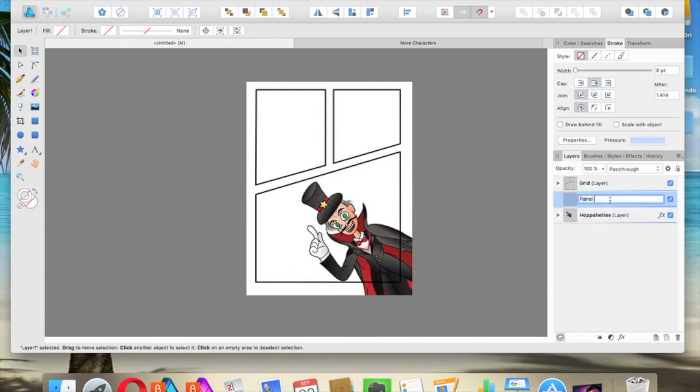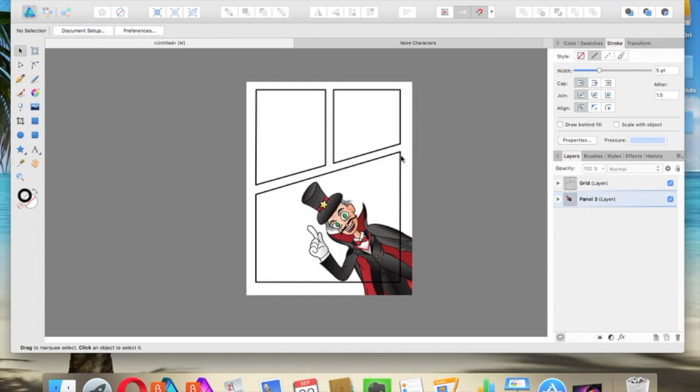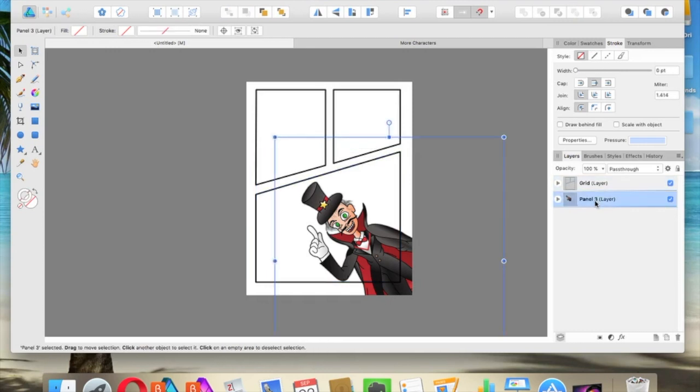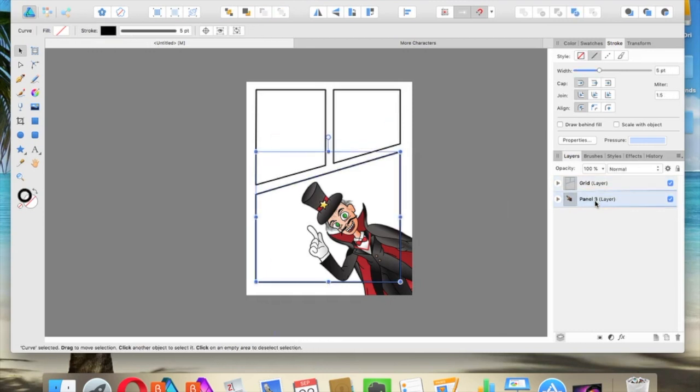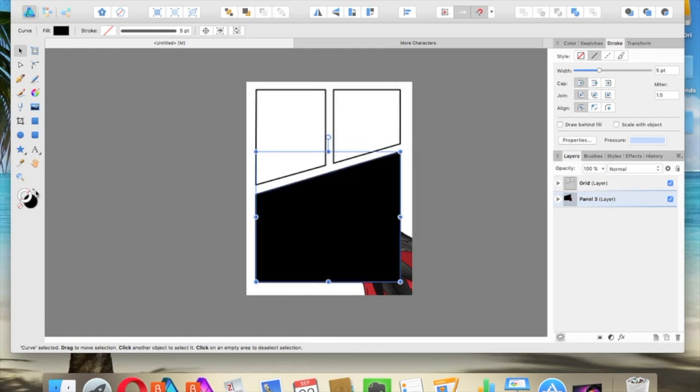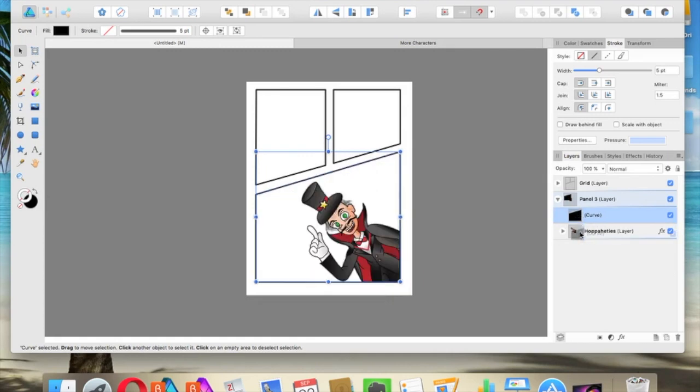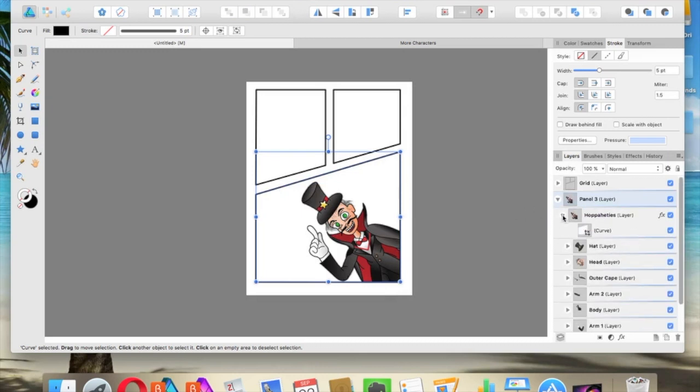I'll be skipping 1 and 2. Drag him in. Now to accomplish this, I'm going to copy this panel and paste it in here. I press Command V. And now I'm going to switch the stroke to fill. Okay. Now I'm going to select this curve. I'm going to drag it right beside the thumbnail. Now Hoppahedes is right there.